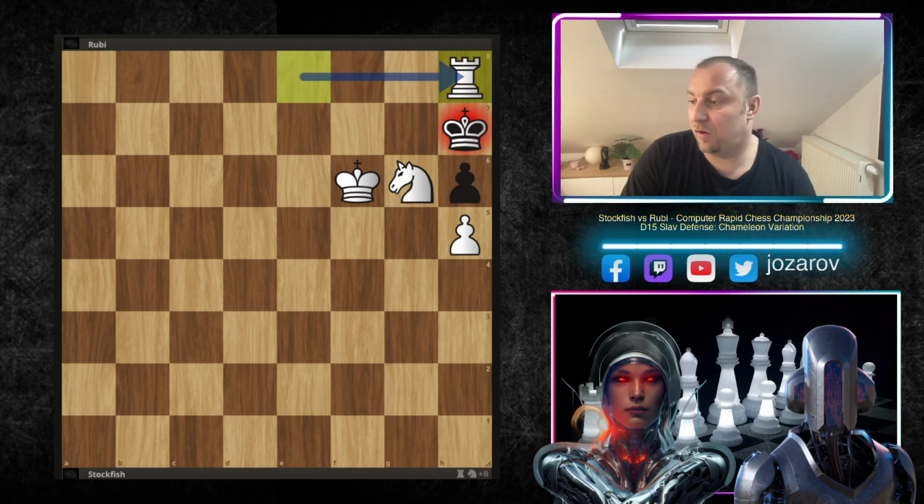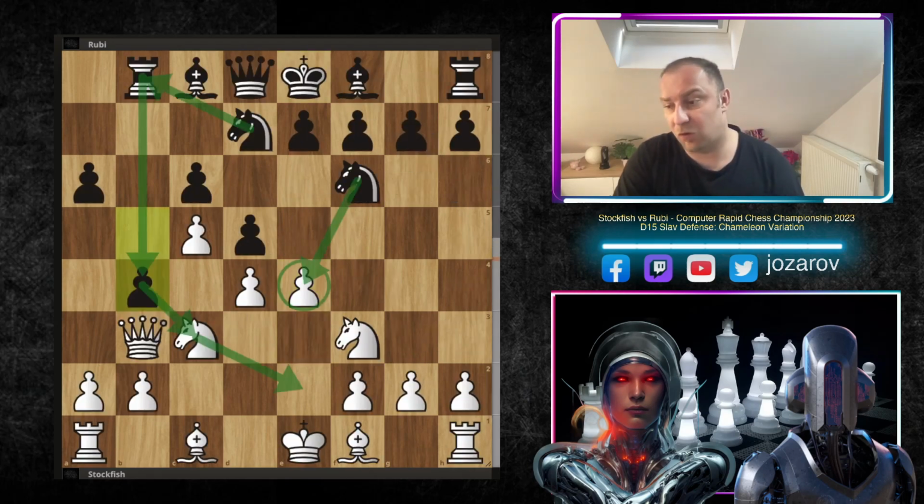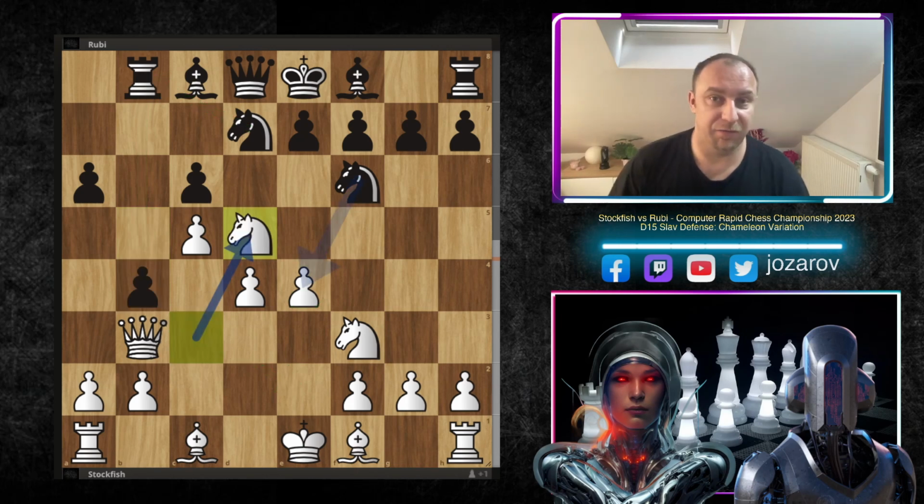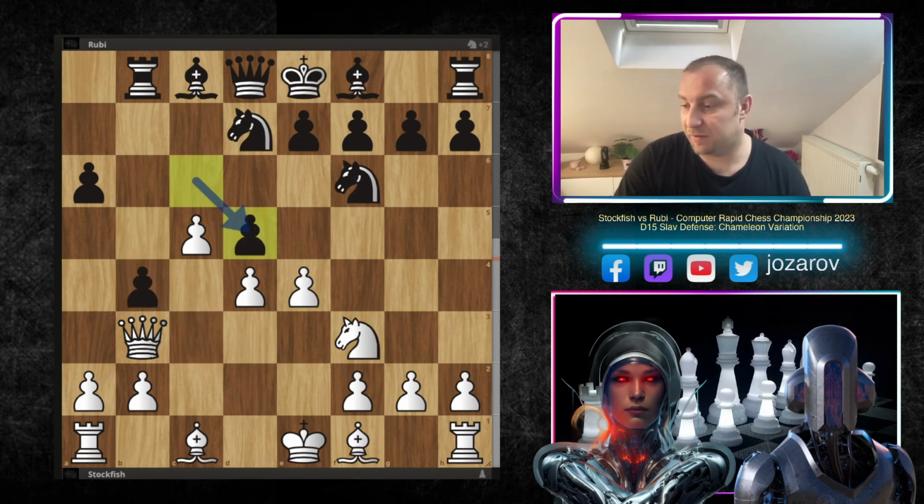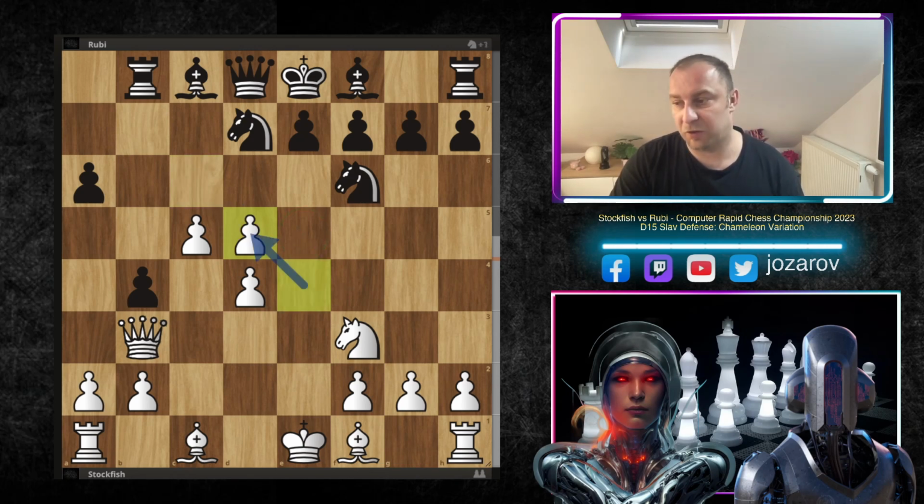Really cool theory of the Slav Defense. Let's go to this critical moment. e4, after b4, you play knight to d5. Look at this, c takes d5, e takes d5, not to play the move e5. This is not good. e takes d5, much more correct.